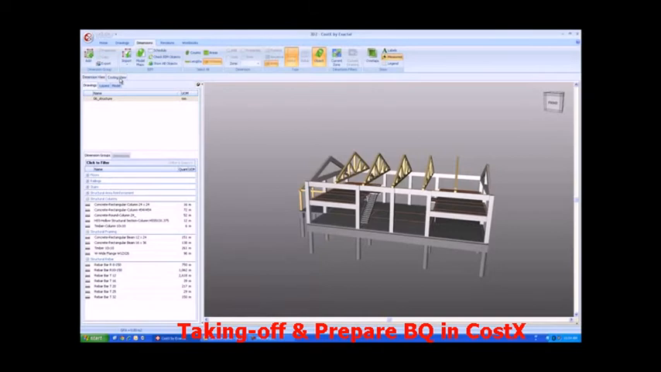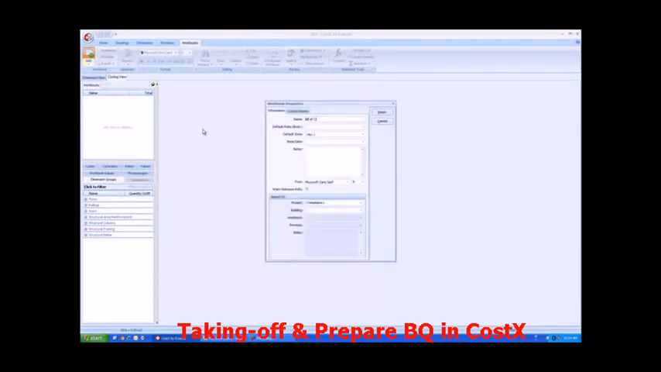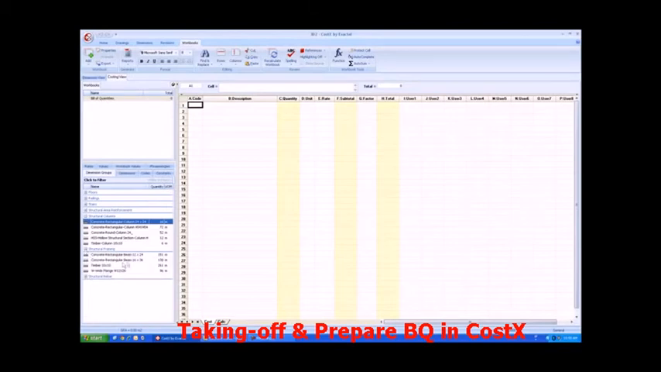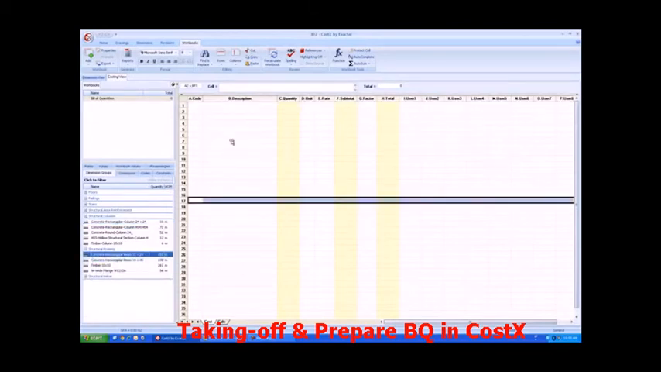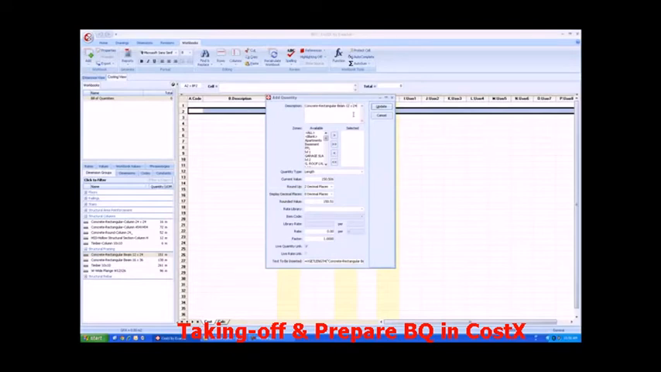So, what this means we're able to do, we create a workbook. For our concrete items, we may select a beam. In this case, we will use the volume of concrete, simply by selecting the volume setting. And we can put a rate in.